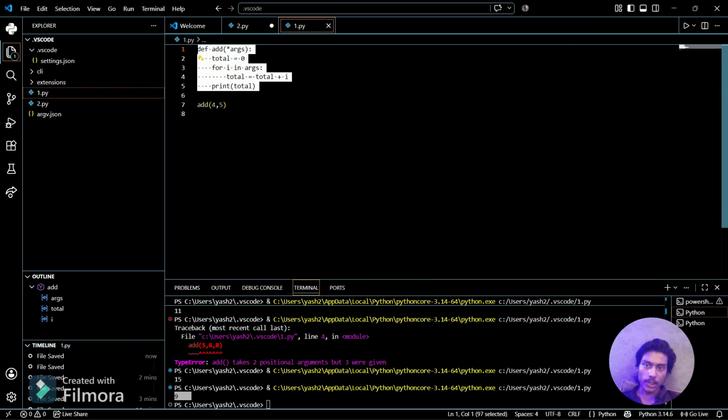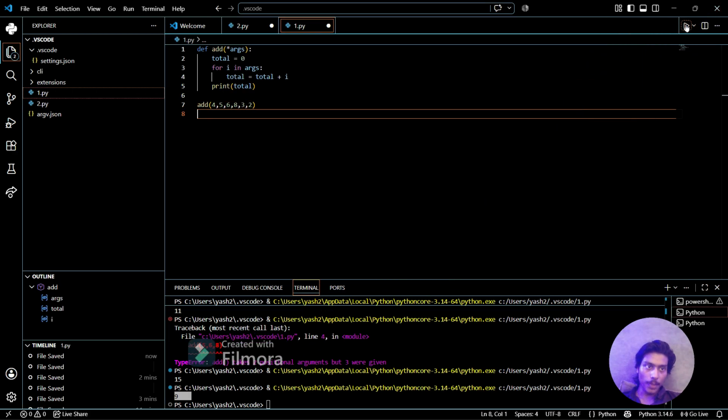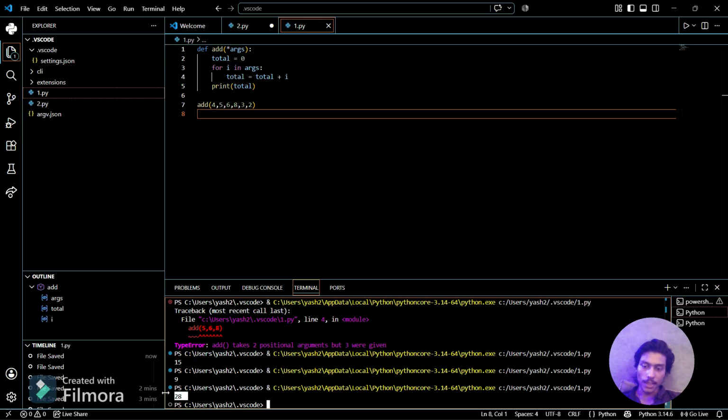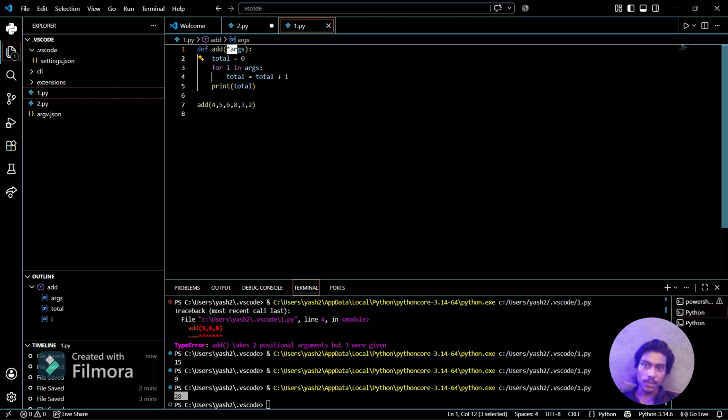So what this function is doing, I can provide as many digits as I want to print. I want to add these, so it will print the addition of these also. See, it is returning 28. So how am I doing this? With the help of *args.